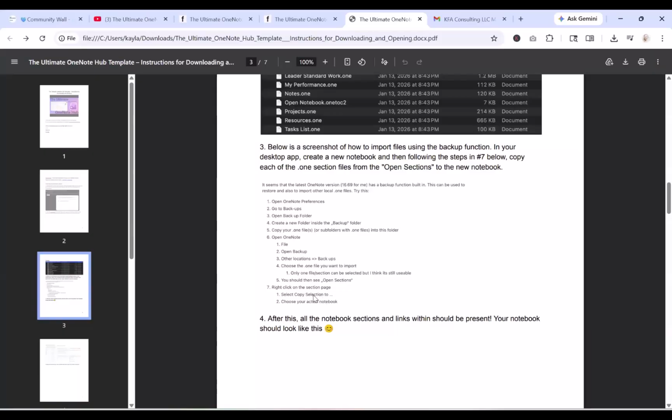So I hope this makes sense. One of my customers found this on Reddit and it worked really well for her. So thank you so much for finding this. I really appreciate you. And I think as long as you can get it to this .one section, you should be able to import these files.